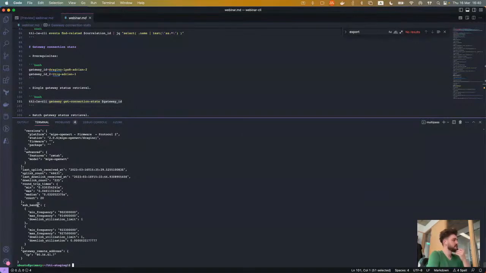Next thing that we can look at is subband utilization. This is relevant mainly for regions in which we have duty cycle limitations, like Europe, and this basically allows us to check how much of the duty cycle has been used while sending messages.